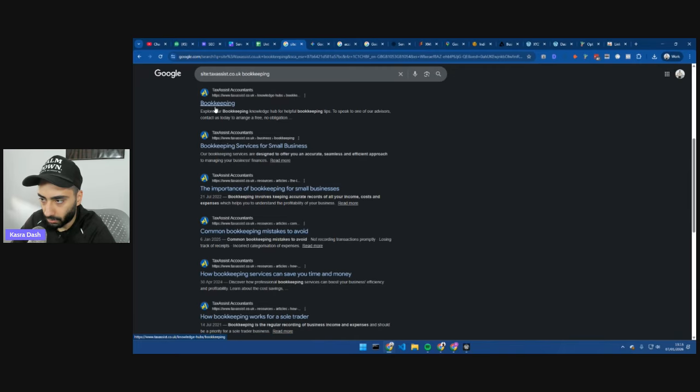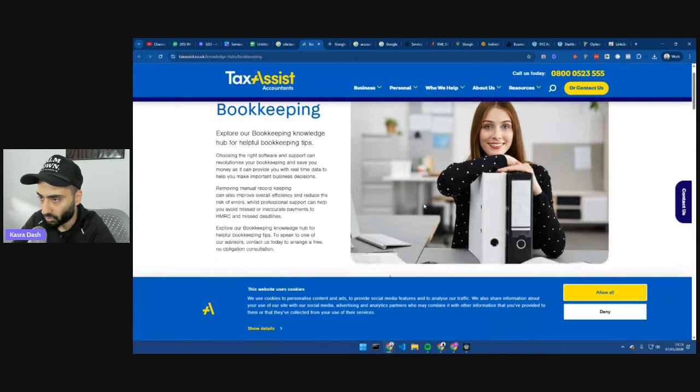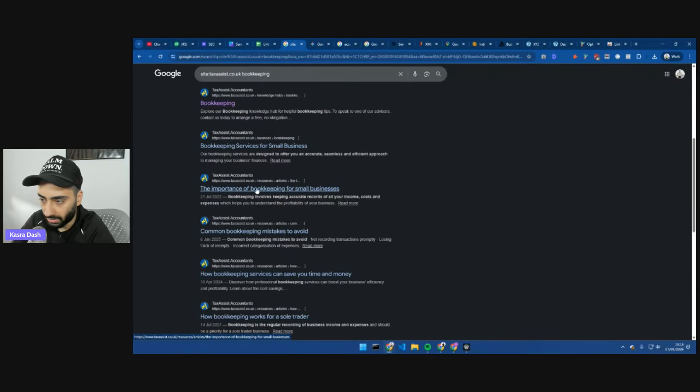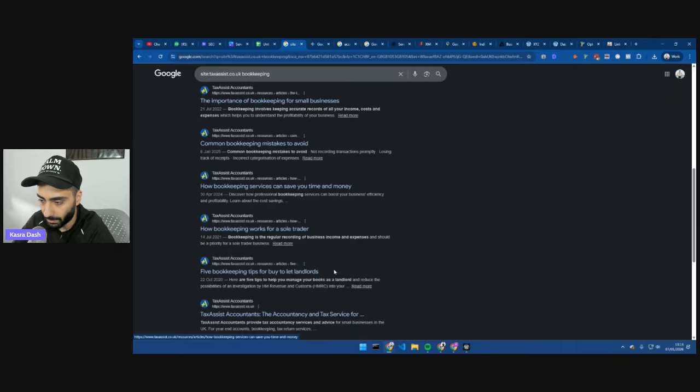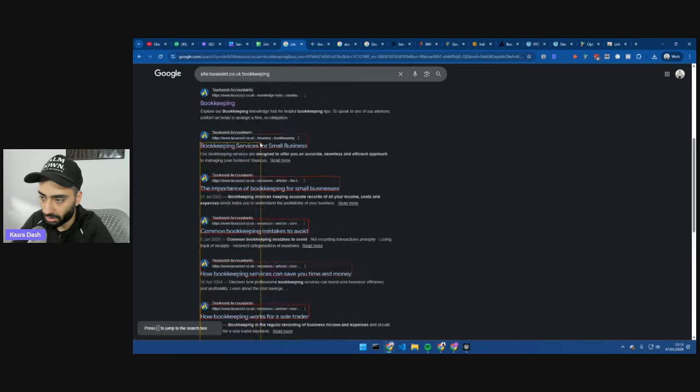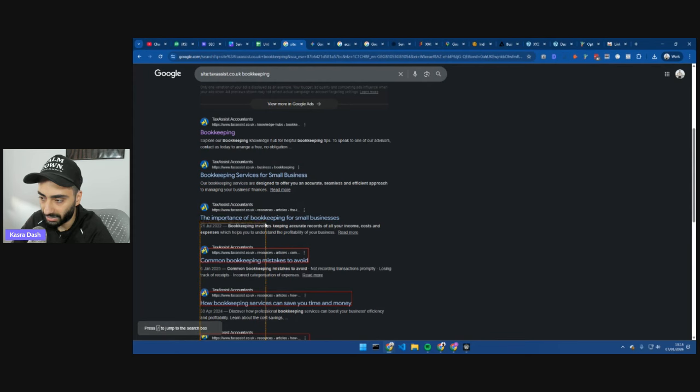So if we do bookkeeping, for example, this is their main bookkeeping service page, right? And then they've got the importance of bookkeeping for small businesses, common bookkeeping mistakes to avoid, how bookkeeping services can save you time and money, how bookkeeping works for a sole trader, right? What's the difference between bookkeeping and accounting, right? These are all pretty decent articles. So I'm just going to use the Link Clump extension here, and I'm going to copy all of their blog articles, right?